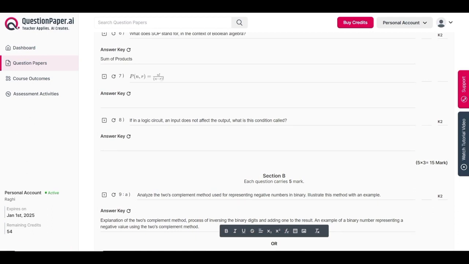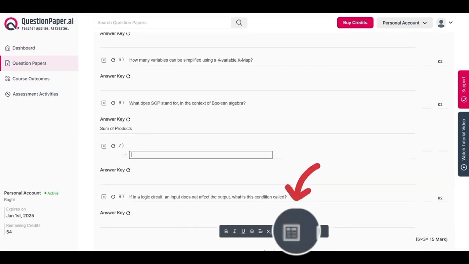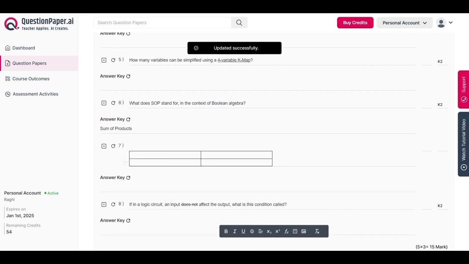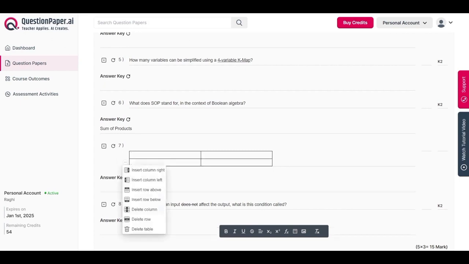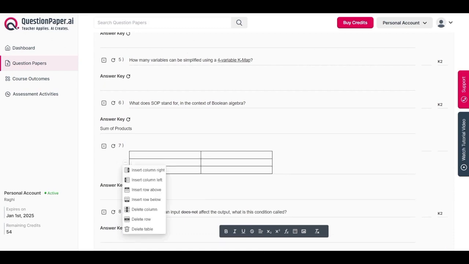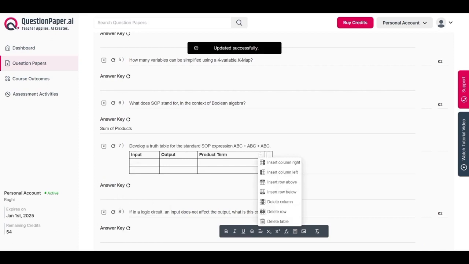Next, to add tables to your questions, select the table icon. And here, when you right click, you can see various options such as insert row and column, delete rows and columns, tables, etc. So now populate the table with the details you need to add. After entering the details in the table, you can see the table is added into the question paper. So this is how you create or add a table into the question paper.